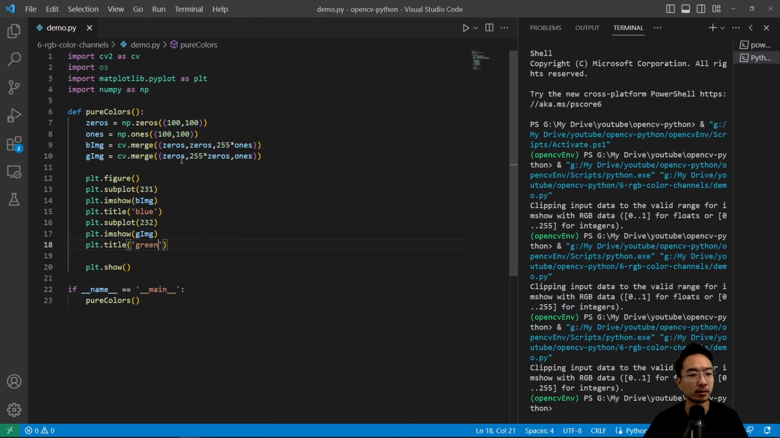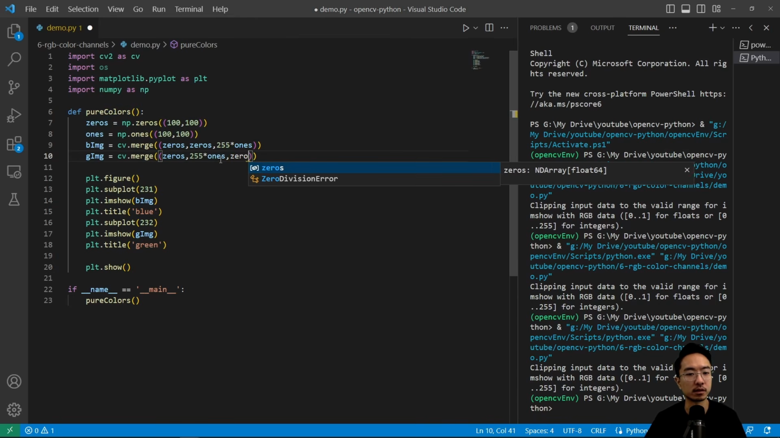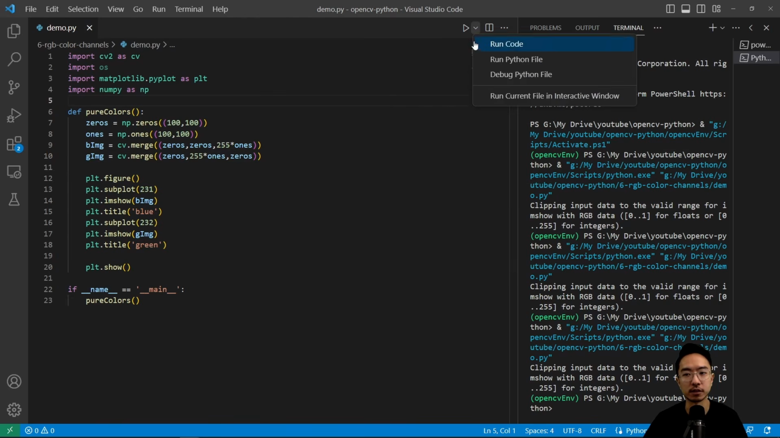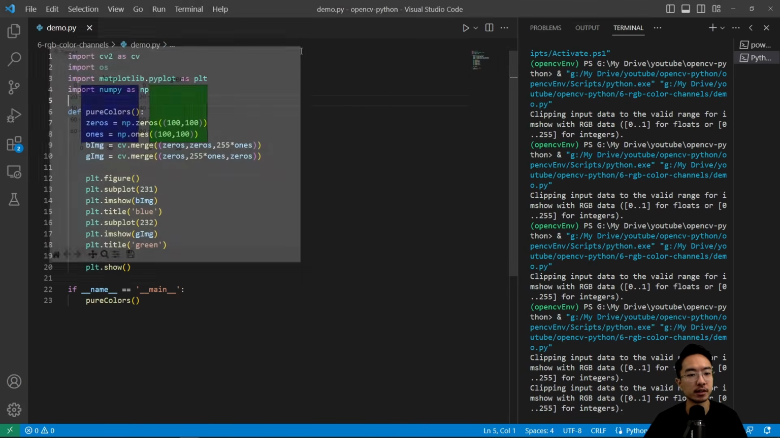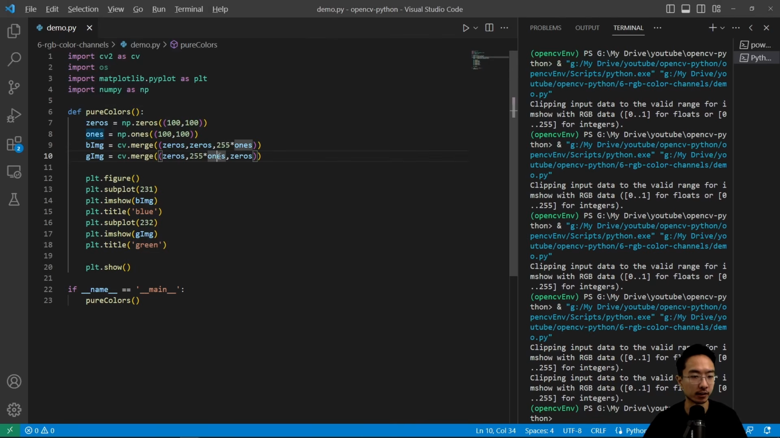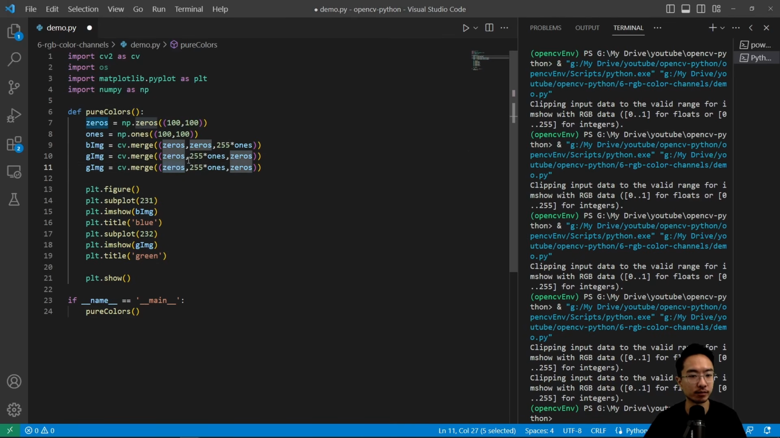And it's not green because we have 255. This should be ones. And this should be zeros. Okay, so if I run this, we see green.